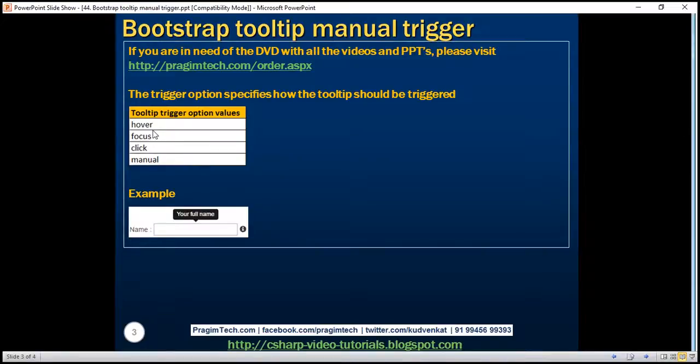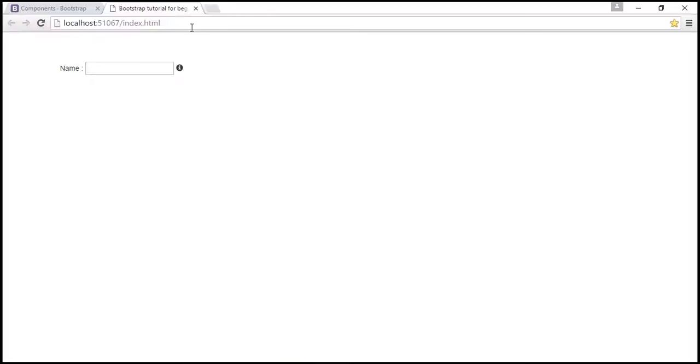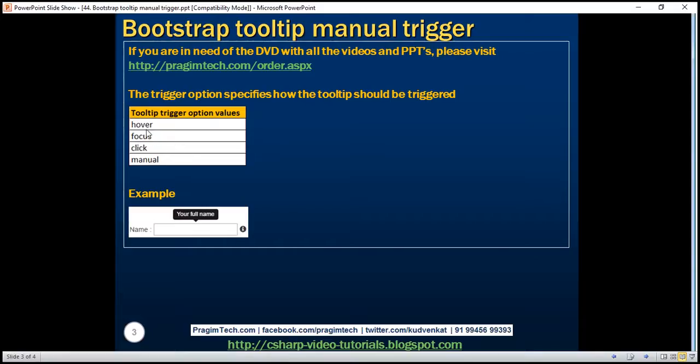So the default is multiple triggers, meaning when the text box receives focus, look at that. At the moment, the focus is within the address bar. Now when I press the tab key, the text box receives focus, and as soon as the text box receives focus, look at that, the tooltip is triggered. Similarly, when we hover over this text box, the text box tooltip is triggered. That's because the default trigger value is hover focus.